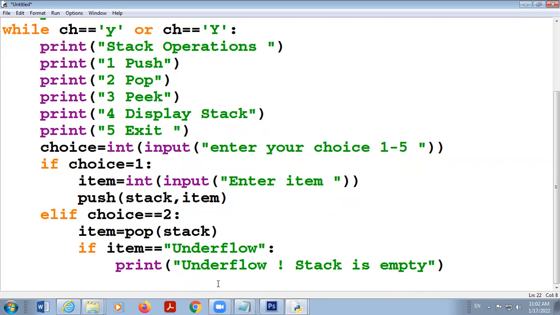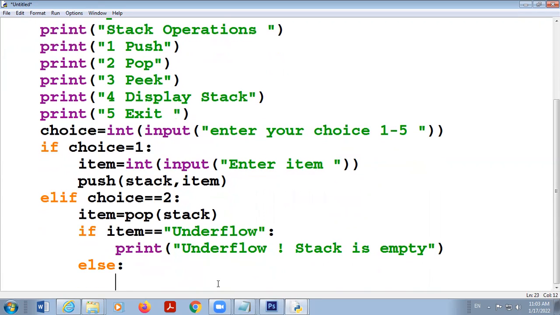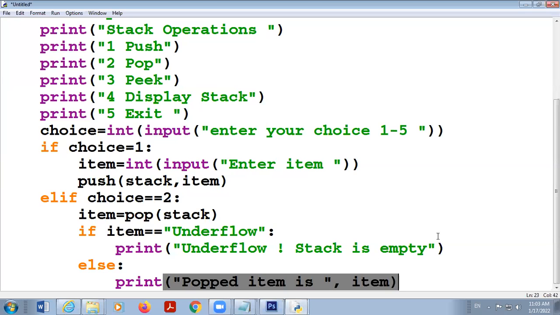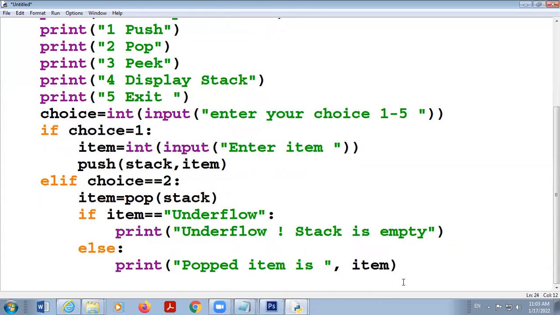And else, if this message is not there, item is not equal to underflow, then print the item is. So it will return the item; suppose you delete 30, so it will display 30. The popped item is 30.